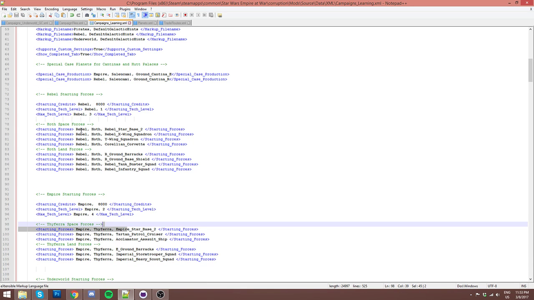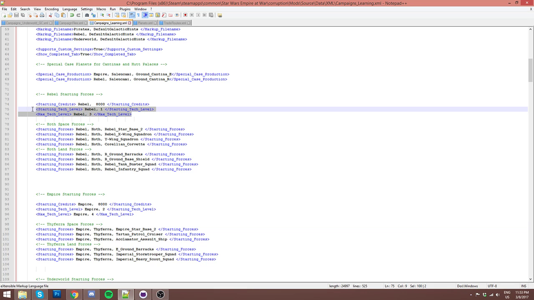Even if a faction isn't playable, you want to set a tech level for them, even if it's not a main faction, because the fighter spawns are actually based on tech level. So if you don't have one set here, they won't know what tech level they are, and they won't actually spawn their fighters or be able to produce stuff properly. So you'll always want to set those. And you usually want to group it with the starting forces for that faction.